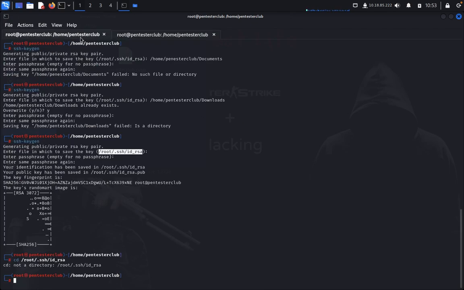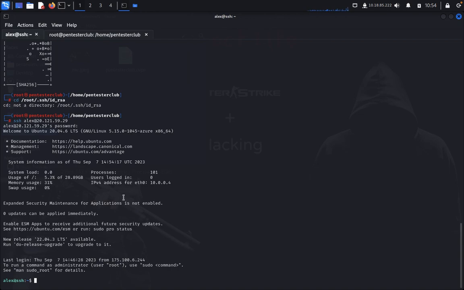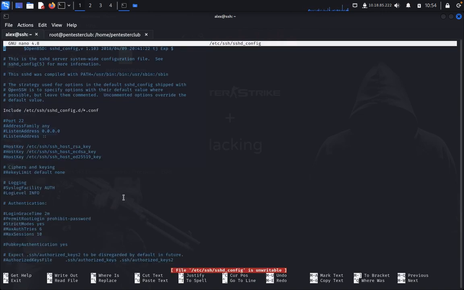So we go here, we will log in into our SSH portal. Okay, so SSH with this IP address, then it will ask. So that's we have login here. We will see a nano /etc/ssh/sshd_config. So we need to change this IP address.